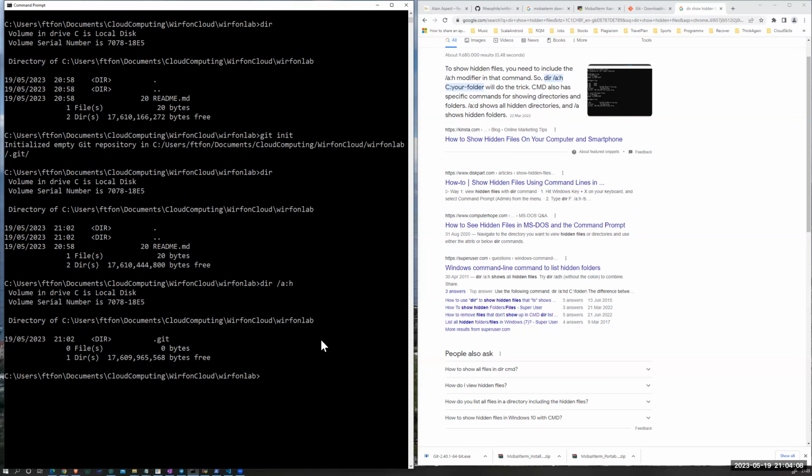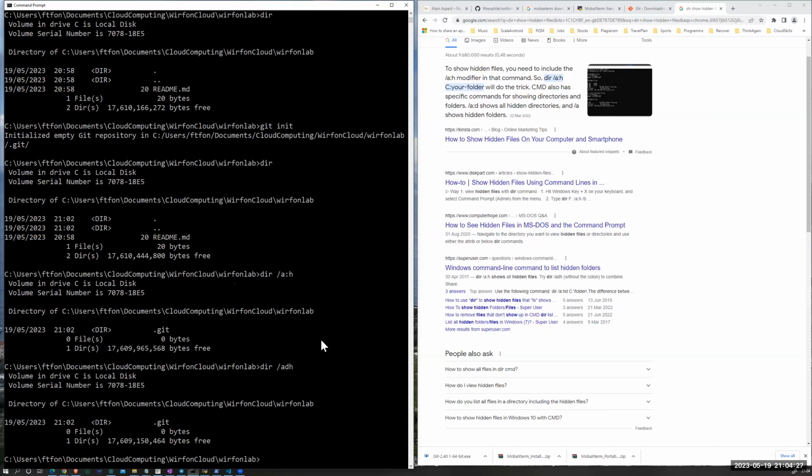So there's a .git file there. That's how you recognize if a folder is already version controlled. Okay, I really don't know. They want to show both the hidden files at the same time as well as the non-hidden files.